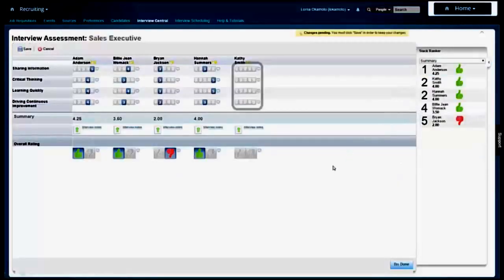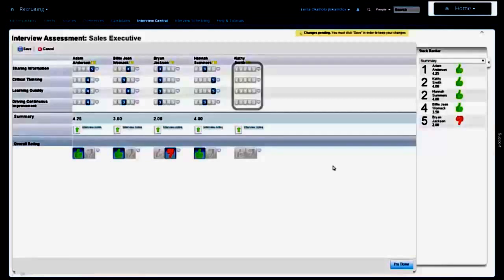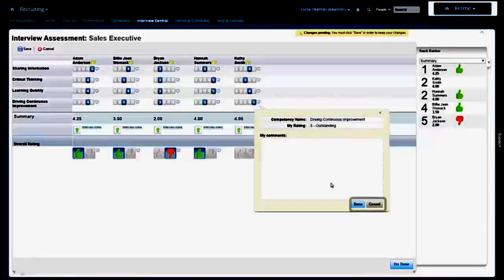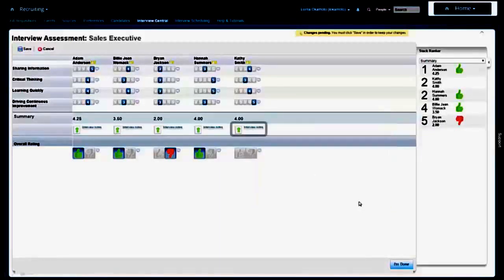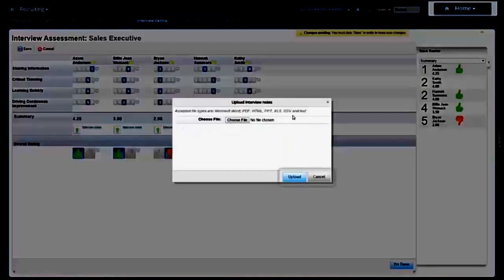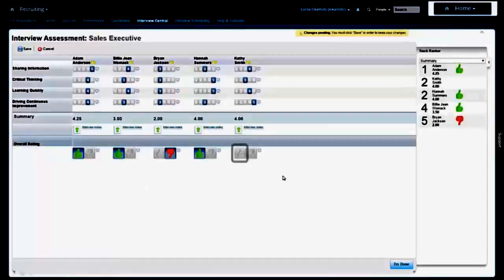Here we can see the overall assessment reviewer. Post-interview, I can come in here and hand out my ratings. I can even leave comments based on the interview. We can upload any interview notes we may have taken, such as that print and go pack from just before. And of course, overall, we can give that candidate a thumbs up or thumbs down ranking.